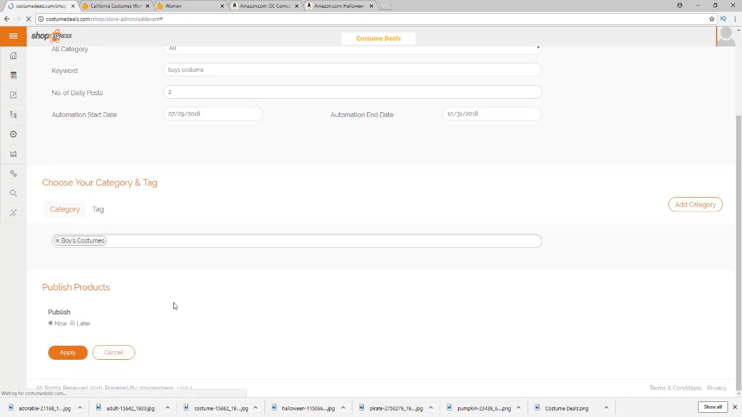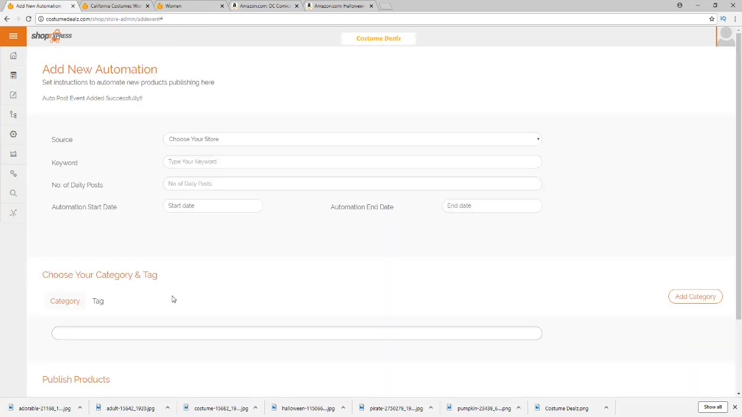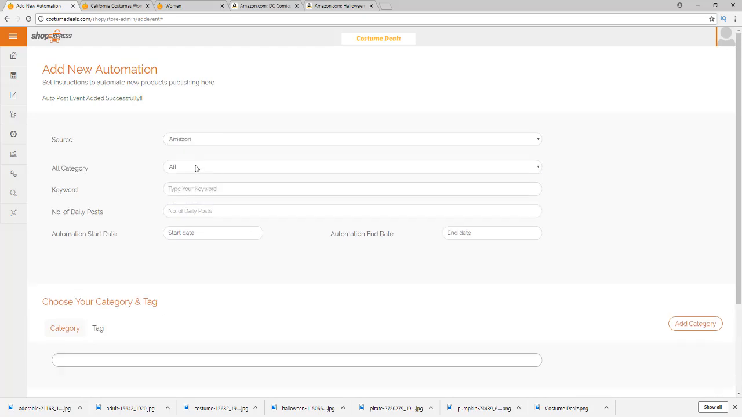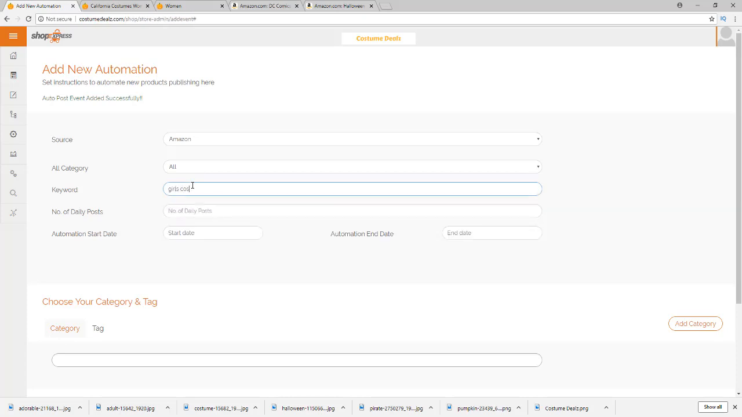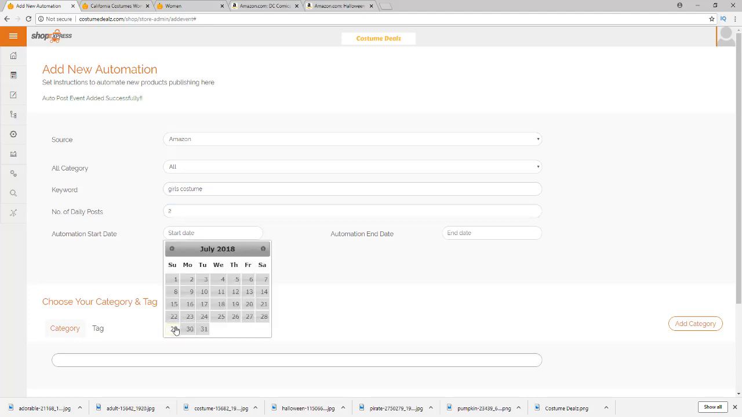So like I said, what it's going to do is it's going to go out and every single day it's going to automatically add 2 boys costumes to my store. So I don't even have to go over after I initially get my first products added. I don't even have to come back and add new products all the time. It's going to keep my store fresh and up to date so that new costumes are being posted all the time. Okay, so I'm going to do that again for girls costumes. I'll tell it to post 2 per day. So now I've got a total of 4 products being posted per day.